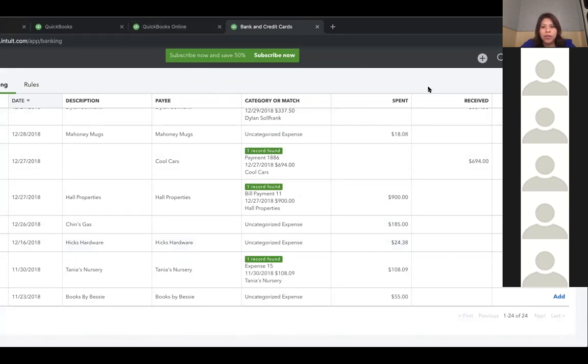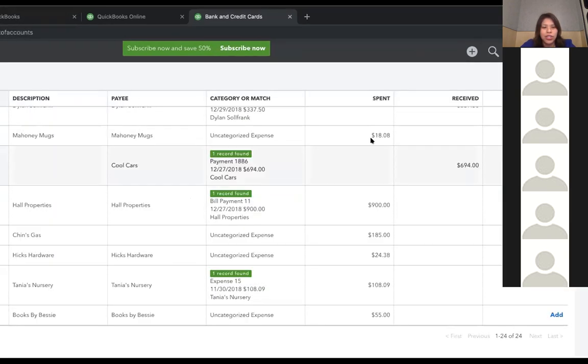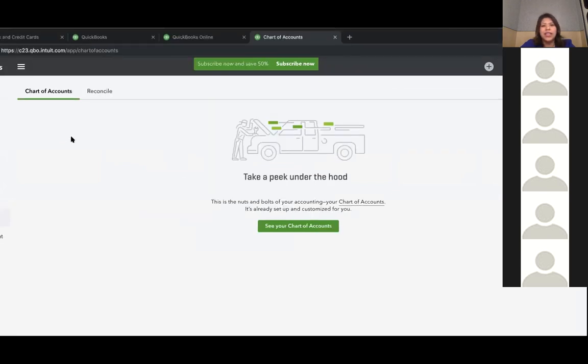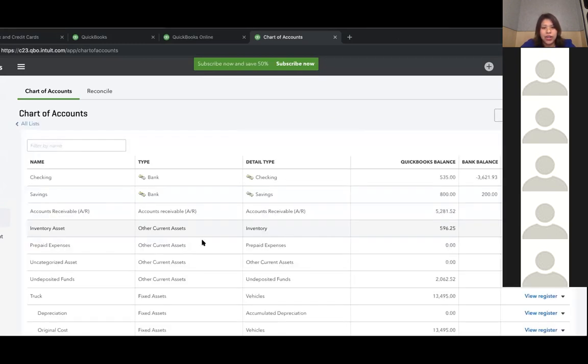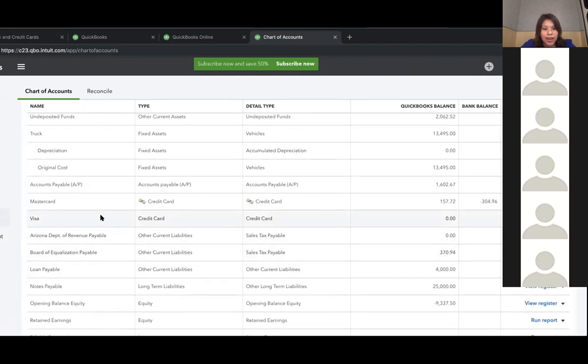Now, I'm going to take a couple steps back here, going into your chart of accounts. So your chart of accounts, as I had mentioned, is where your list of income and expenses is. So these are the accounts or the buckets where income will be tracked under, or expenses will be tracked under. And so I'm just going to click to see your chart of accounts. As you can see, we have an account set up for checking, an account set up for savings. We also have that credit card and MasterCard, and we also have a Visa in here.